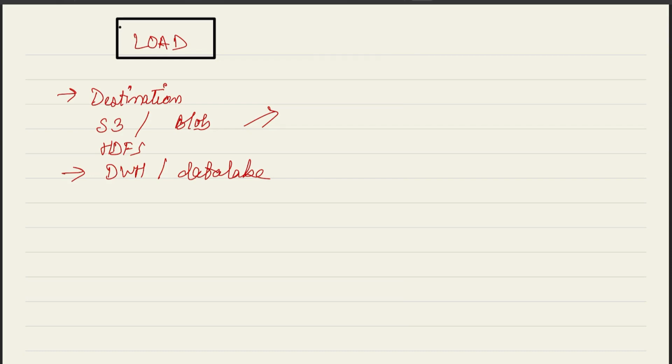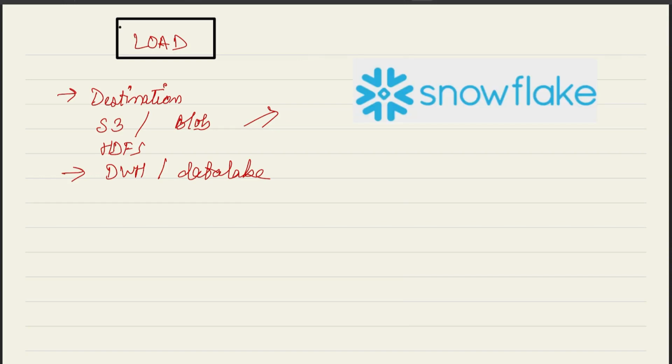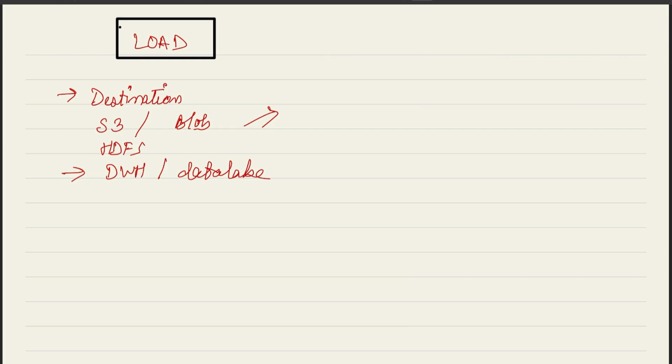So it's not only one team that will be consuming the data, there could be multiple teams who will be consuming your same data. So for that, you can also store the data in the data warehouse, such as Snowflake and the data lake, right? And on the top of that, you will be creating your visualization.